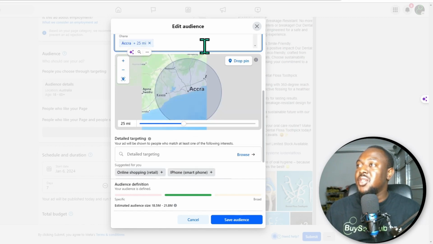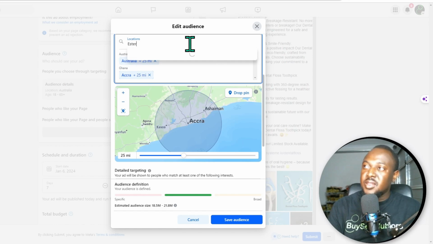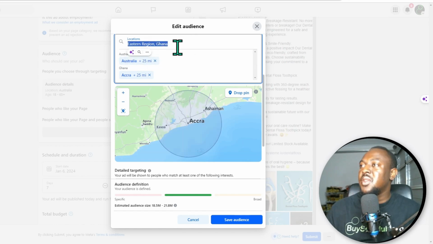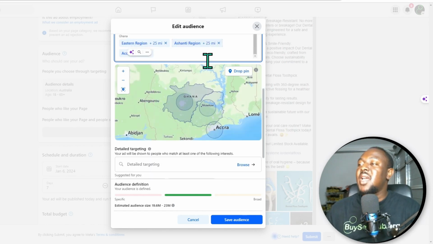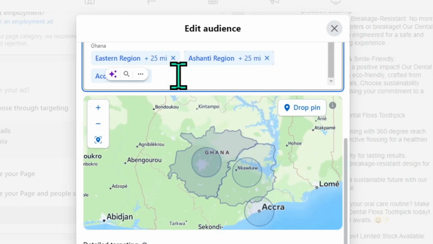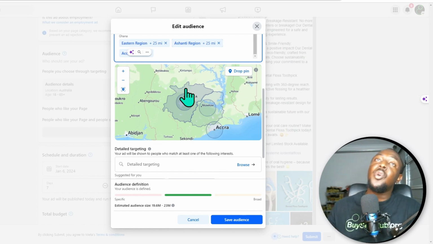Well, Greater Accra region, Eastern region, and target Ashanti region. You can decide to target other regions too. Why did I target these 3 regions? I checked Google Trends, and these 3 are at the top for people looking into dental floss, and we want to go straight to them, so we target them.